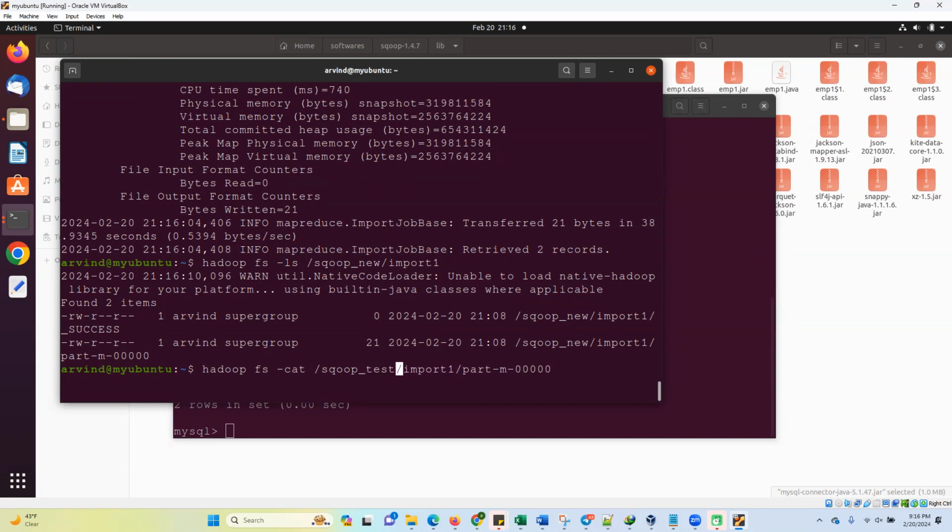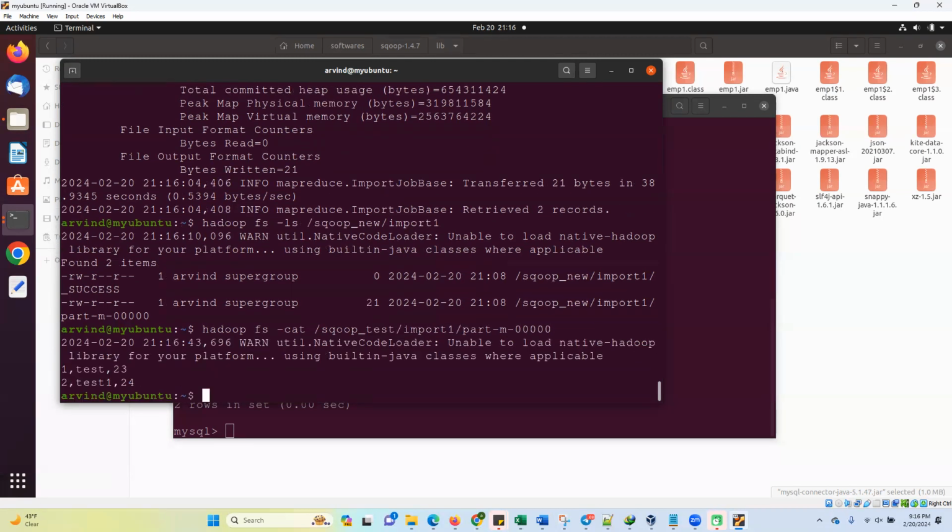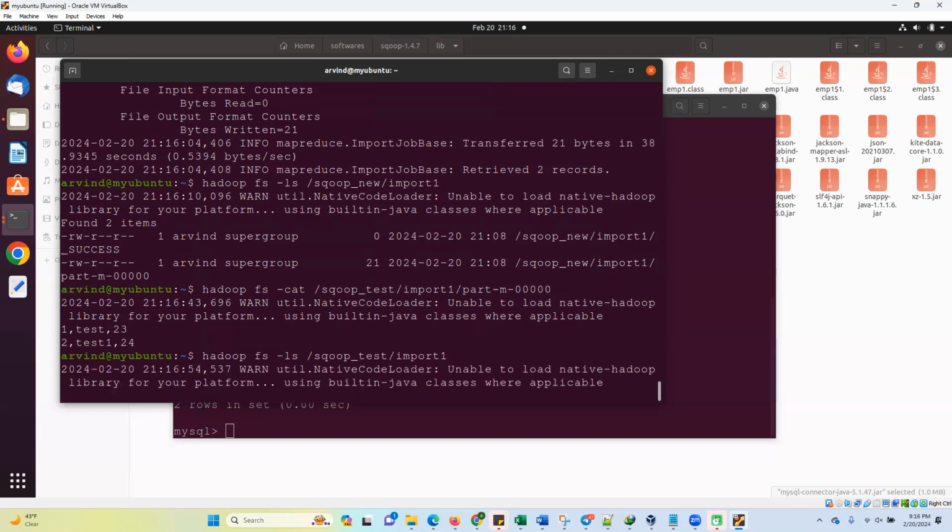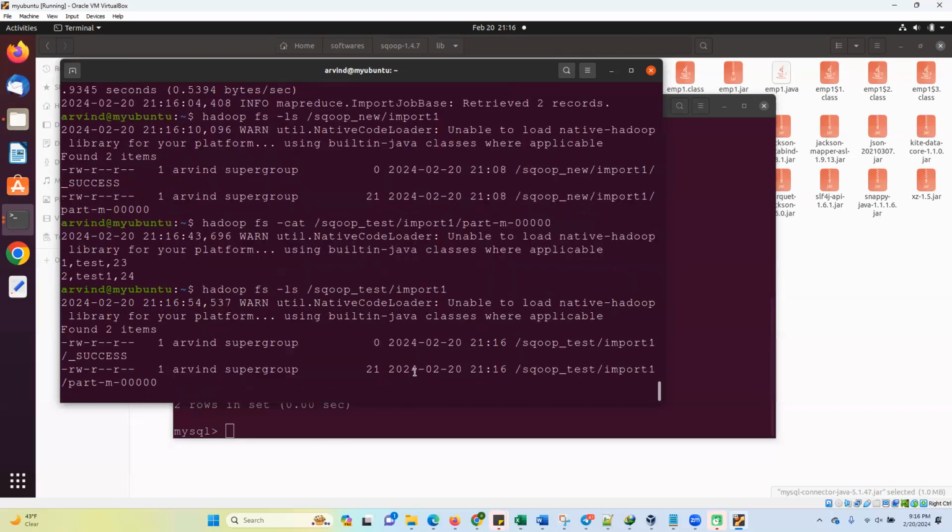So just make sure which file or which data you are locating. Okay, so same data. If you check here sqoop test, it will be 9:15 data is loaded, 9:16, 9:16, and now the time is 9:17. Okay, so it means this is the latest data.